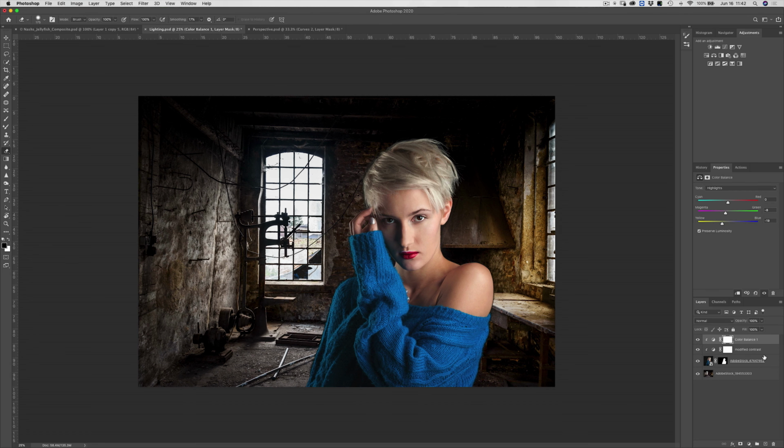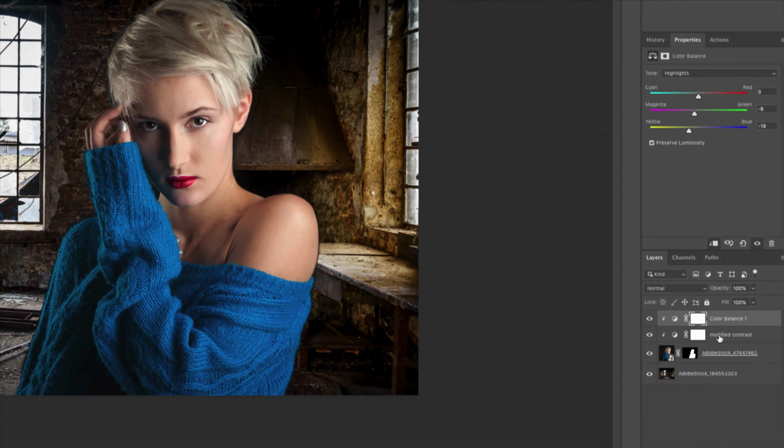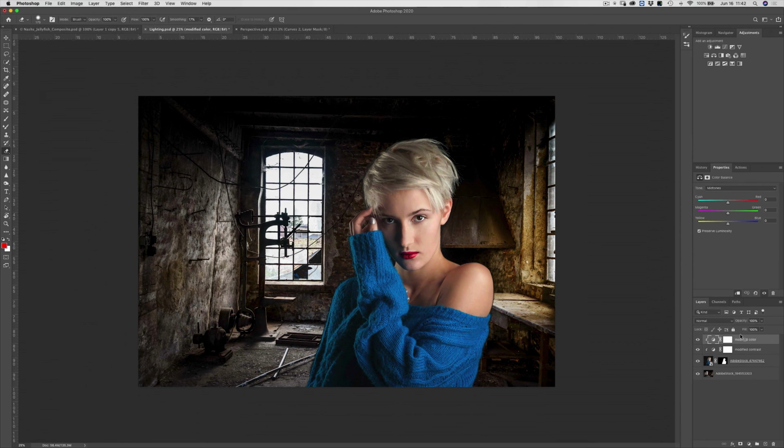So we modified our contrast down here. Now let's change and modified color. All right, so before and after.